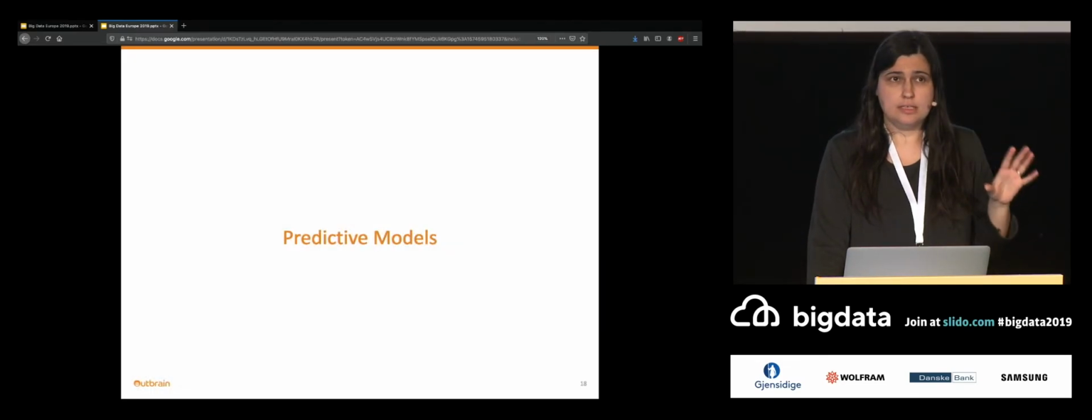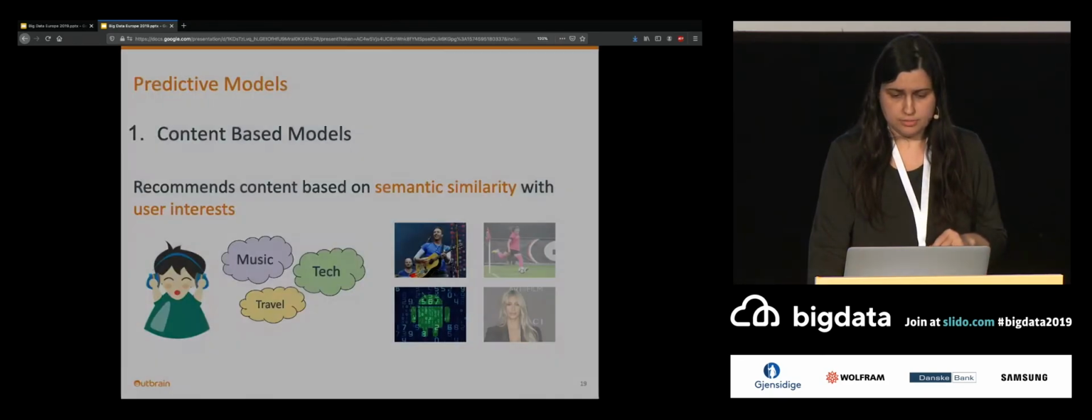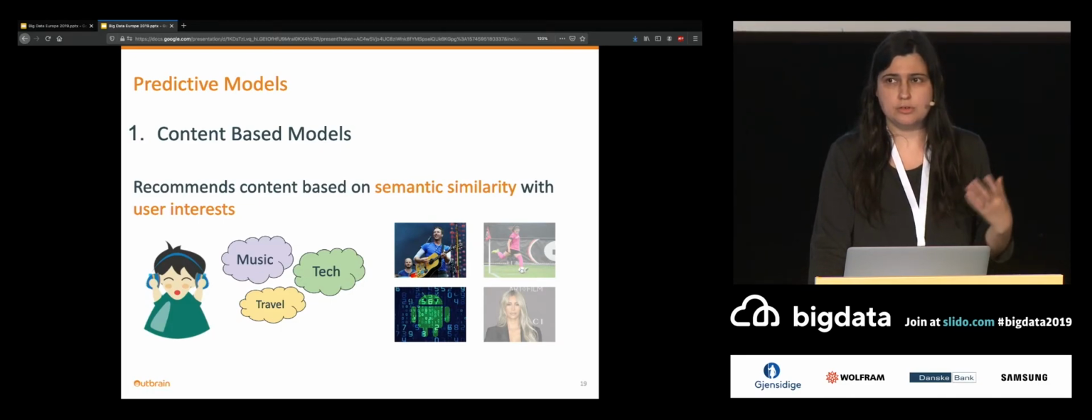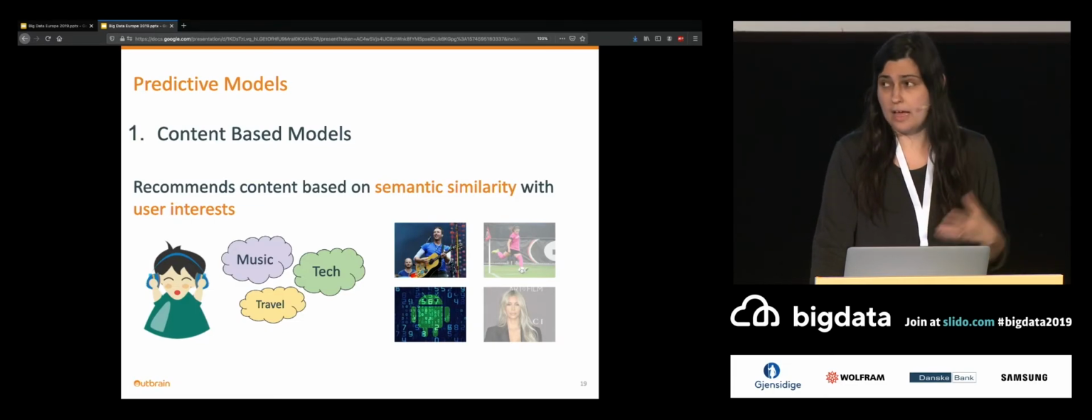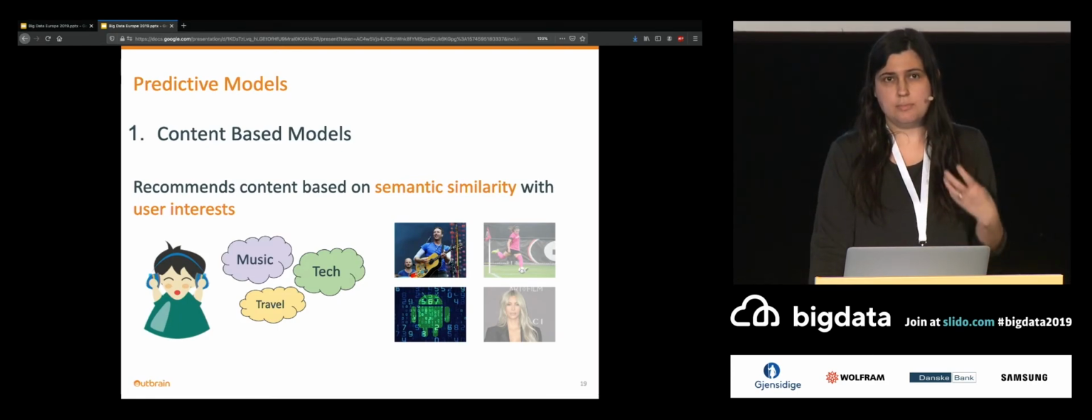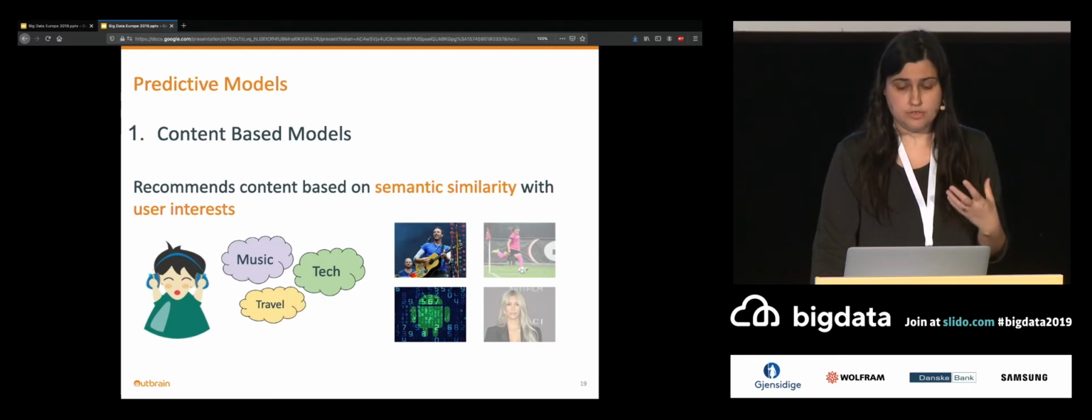Okay, so this is our data on the users. Now let's talk about our predictive models. We divide our models into two types. One type is content-based models. Content-based models will generally recommend content which is semantically similar to the topics the user is interested in. So if I have someone who is interested in music and technology and travel, this type of model would recommend content within this range of topics.